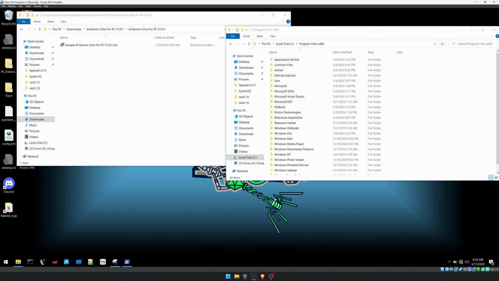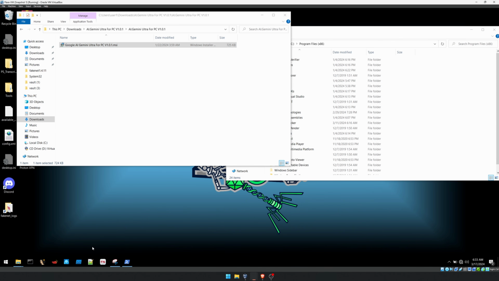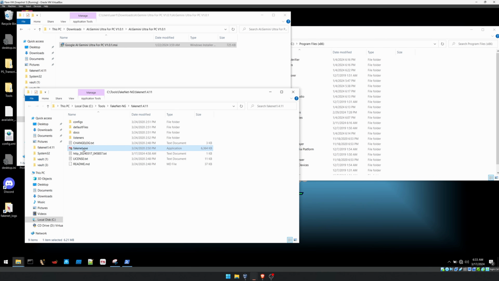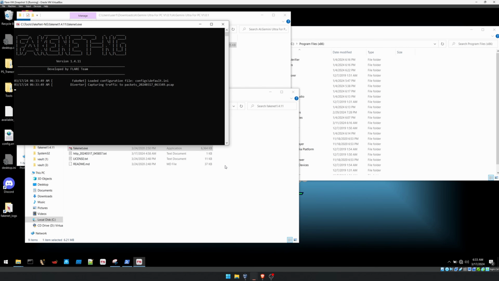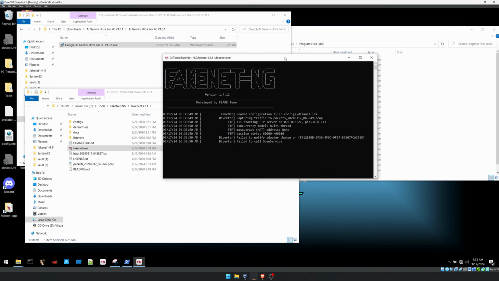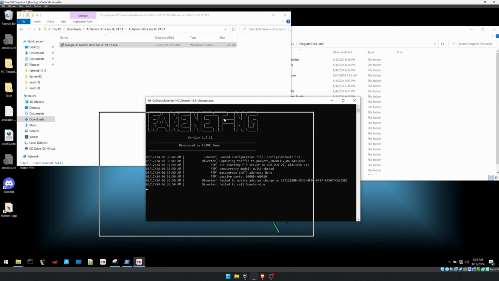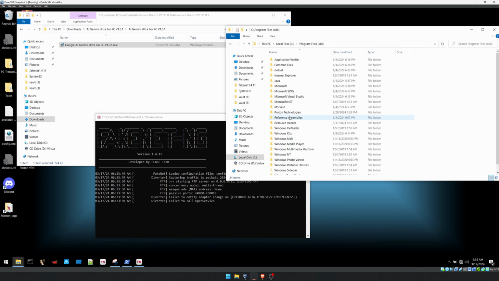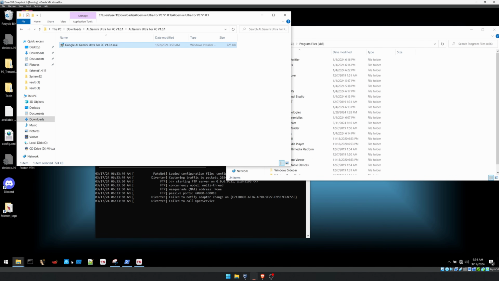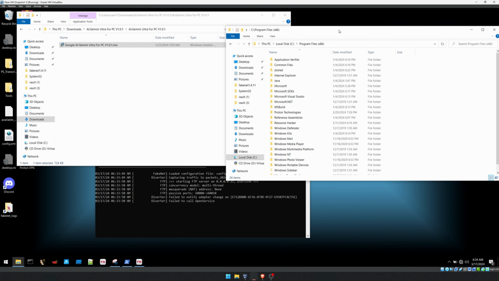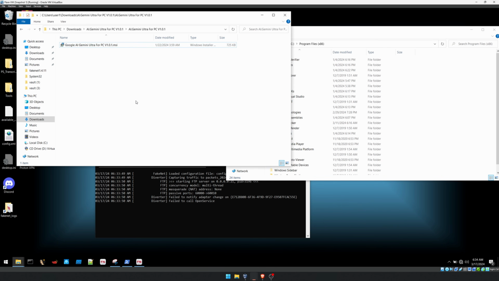So let's get started. I'm going to start my FakeNet, which is going to act as my fake DNS server, and I have completely disabled my internet connection and other network connections. Okay, and this is running. I don't want to run Process Monitor because this is not executing any process, but there are some interesting things which we can see.